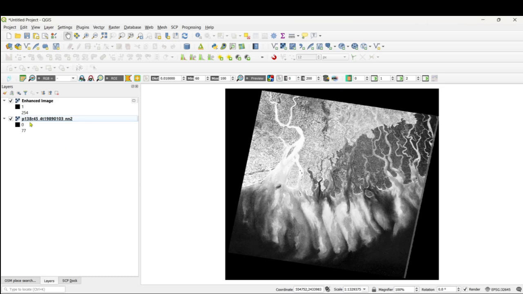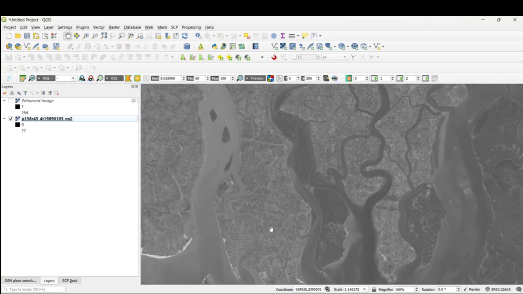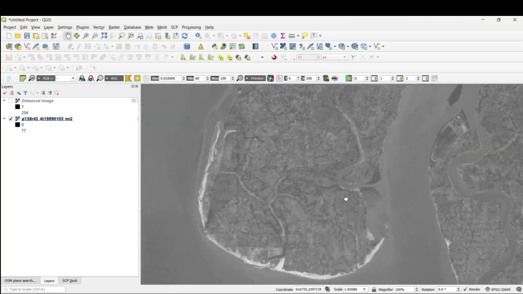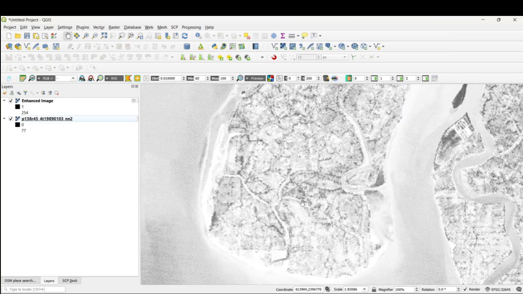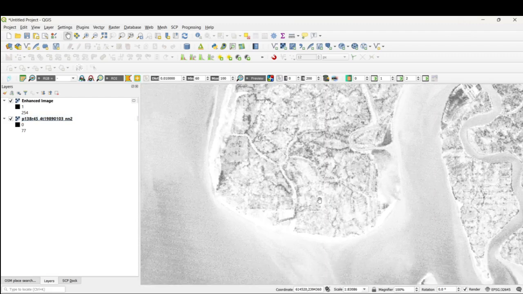Now if you want to compare the two images, the enhanced image and the previous low contrast image, if you turn off the enhanced image, you see the previous low contrast image where features are not visible clearly. But in the enhanced image, now see the features are visible clearly. That's why I have applied the histogram equalization technique to enhance the given image. So this is the process of histogram equalization in QGIS. Thank you.